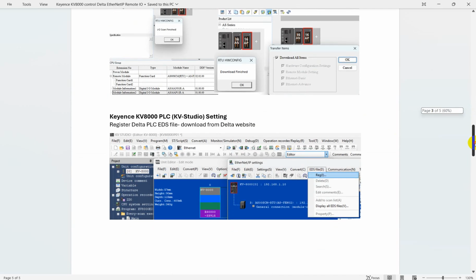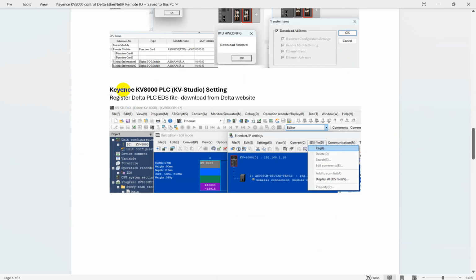Okay, so next step we will go back to the Keyence KV Studio setting. First of all, we have to double click the KV8000 and then here enable the EtherNet/IP settings. And after that, we go to EDS file and click register. And by the way, you have to download the EDS file from the Delta official website, as I mentioned earlier.